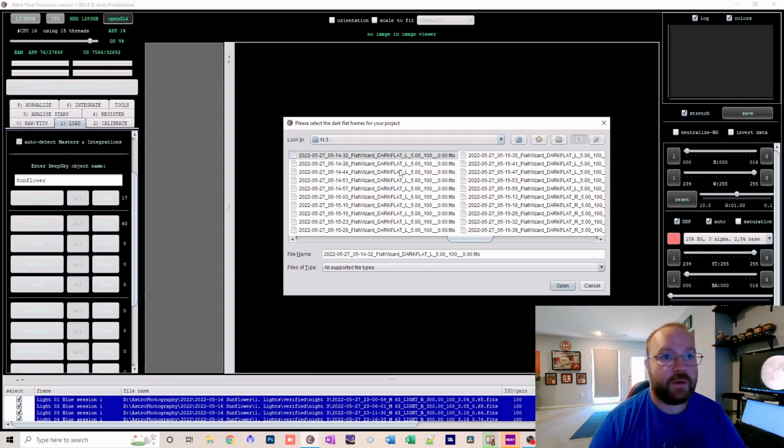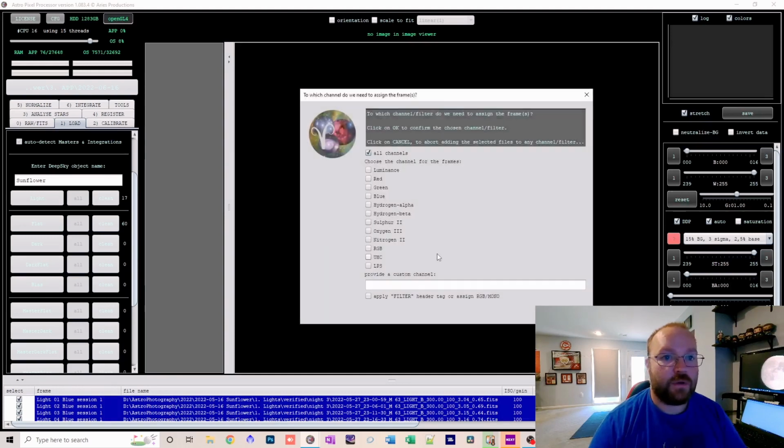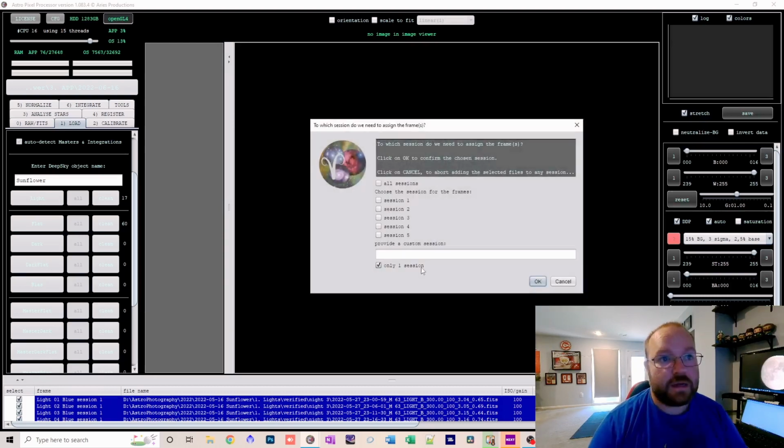Then I'm going to grab our dark flats. That way they properly work with the flats. We're going to say open. On this one, leave it as default. All channels is what you want. You don't want to go assign them to individual filters. They'll figure it out on their own because they basically act like darks. You still need darks too, but these will behave in a similar fashion.